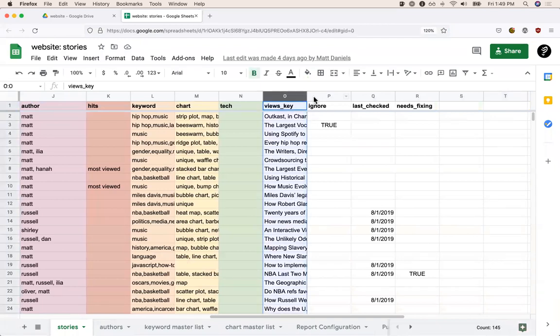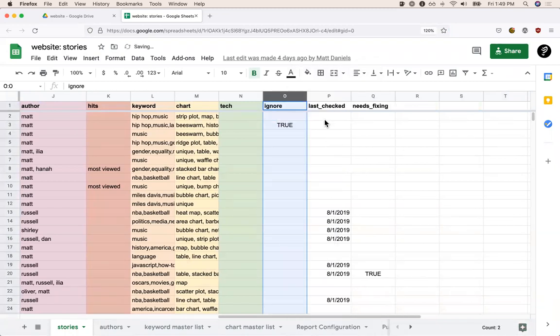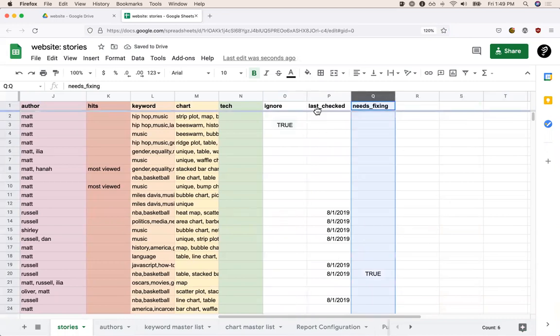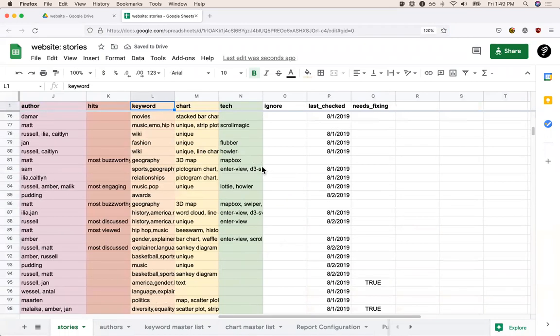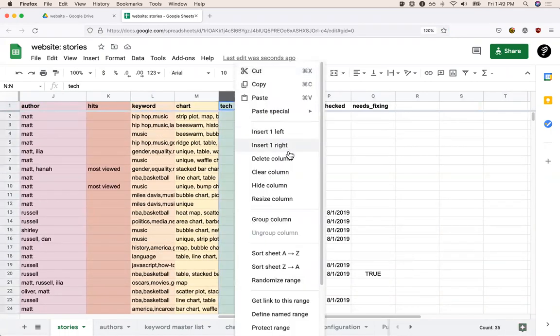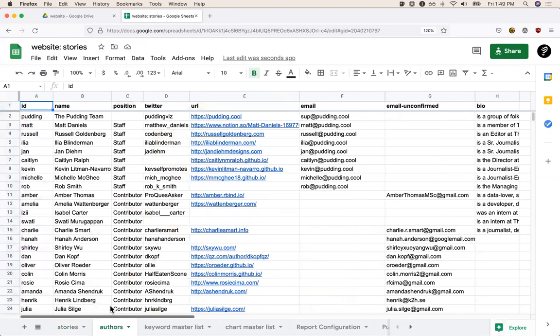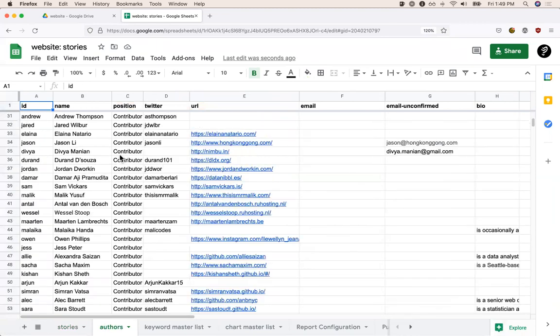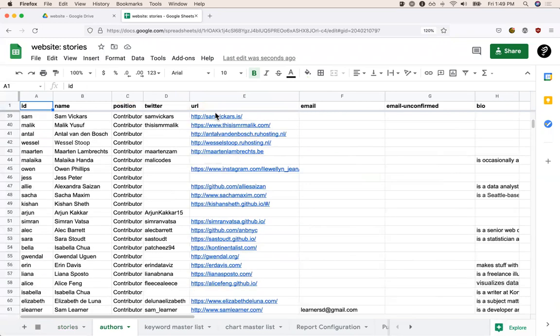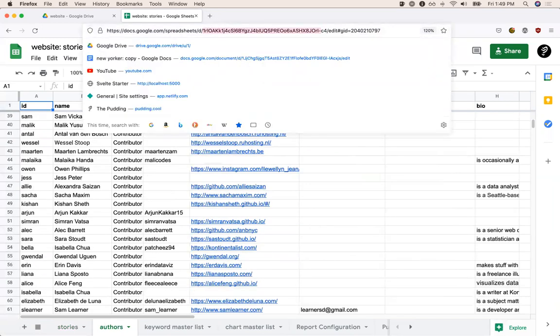I don't even know what ignore is. I think maybe that is used actually, so we need that. I guess that's it. Everything else might, tech is clearly, no, we never ended up using that, so I'm going to delete that as well. Okay, I think we also use this, which we do. So let's grab this, our authors.